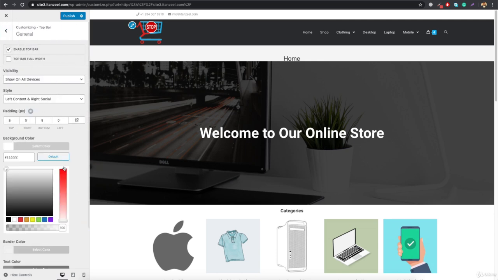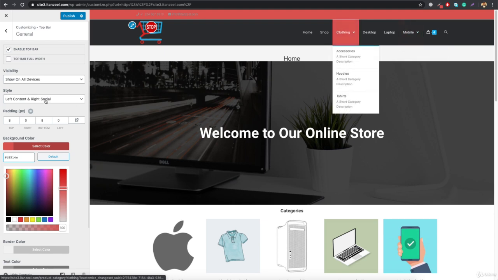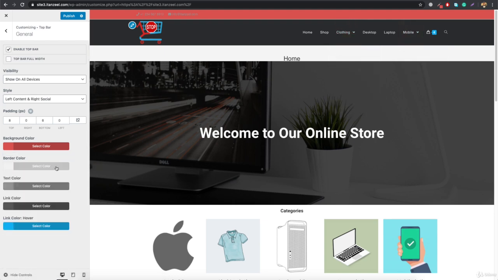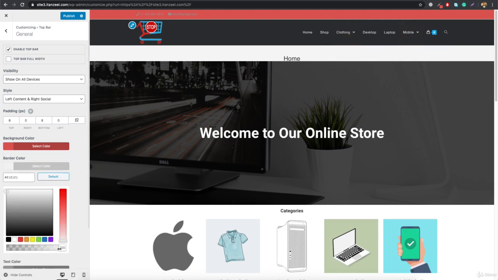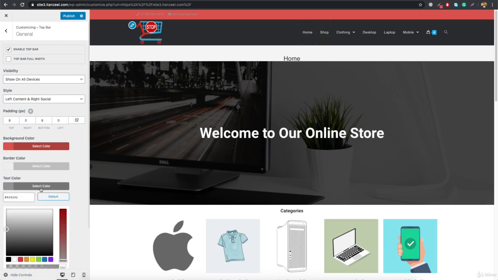So for the background color, you can choose the exact same color that we have been using over here. Then go to the border color and get rid of the border right here, and this is how it's going to look. Then work with the text color and make it white so that it is visible. And you can use this type of color.